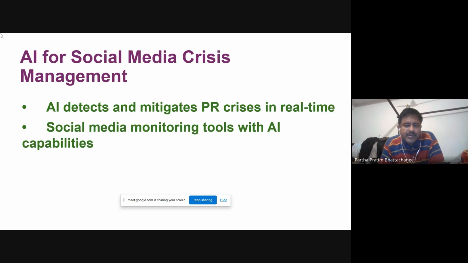Now, AI for social media crisis management. AI detects and mitigates the crisis in real time. So real-time mitigation and detection of audience reaction is important, and that can be done with AI tools and social media monitoring tools with AI capabilities, which are adaptive to social media platforms like Facebook and others.